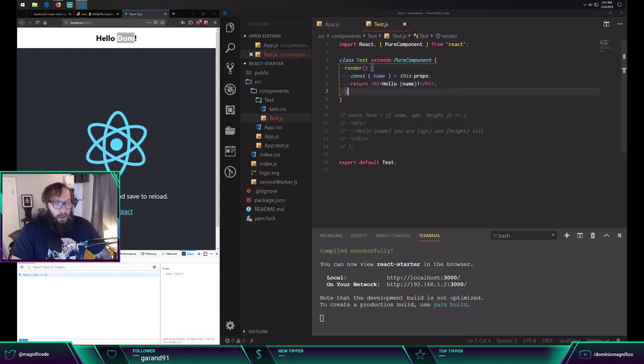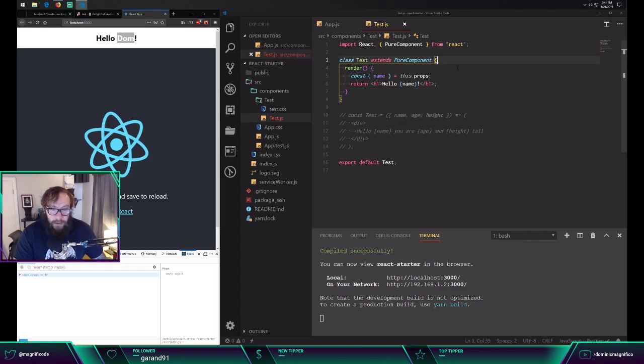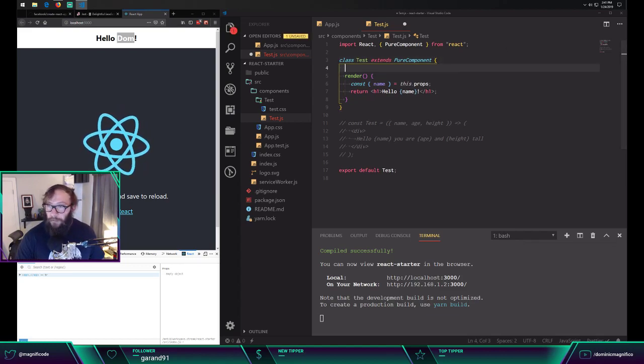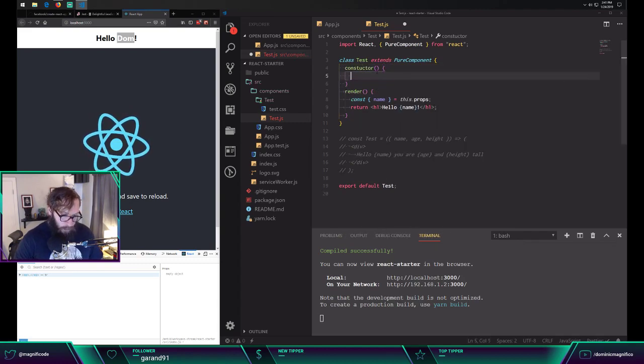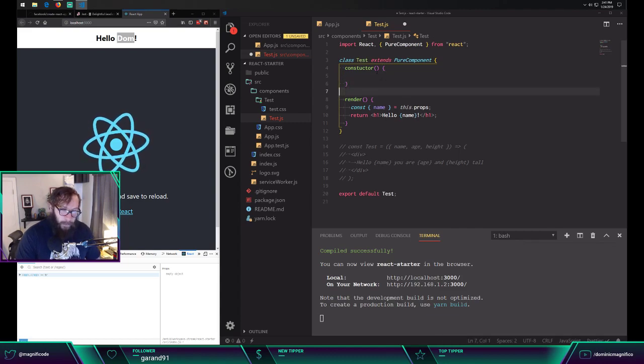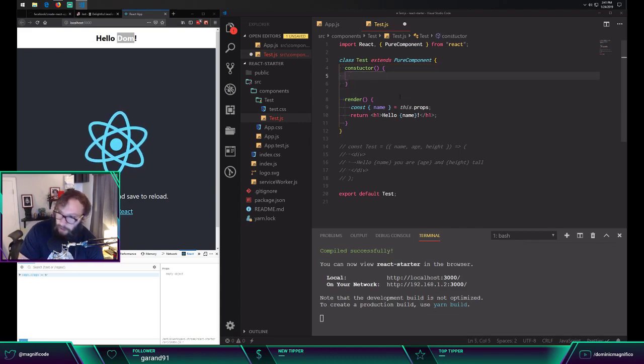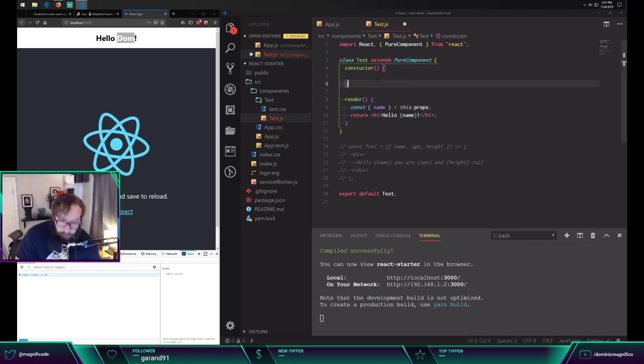Okay. So now let's add some methods and some state. When you're working with components and you want to add localized state to this component, the first thing you need to do is add a constructor method at the top of your component. Constructor. This constructor method is what is run before the component is mounted. So before anything happens on the page, your constructor method runs.